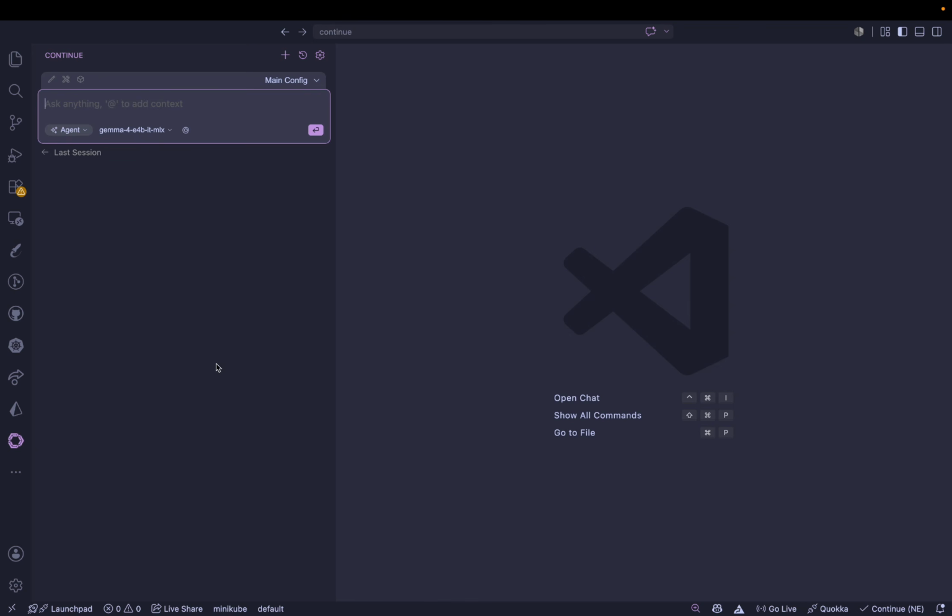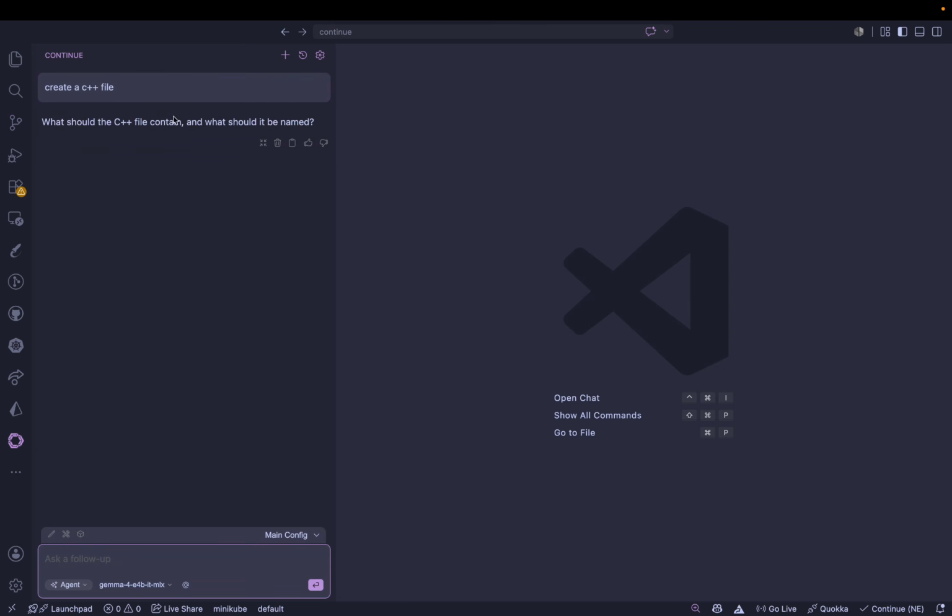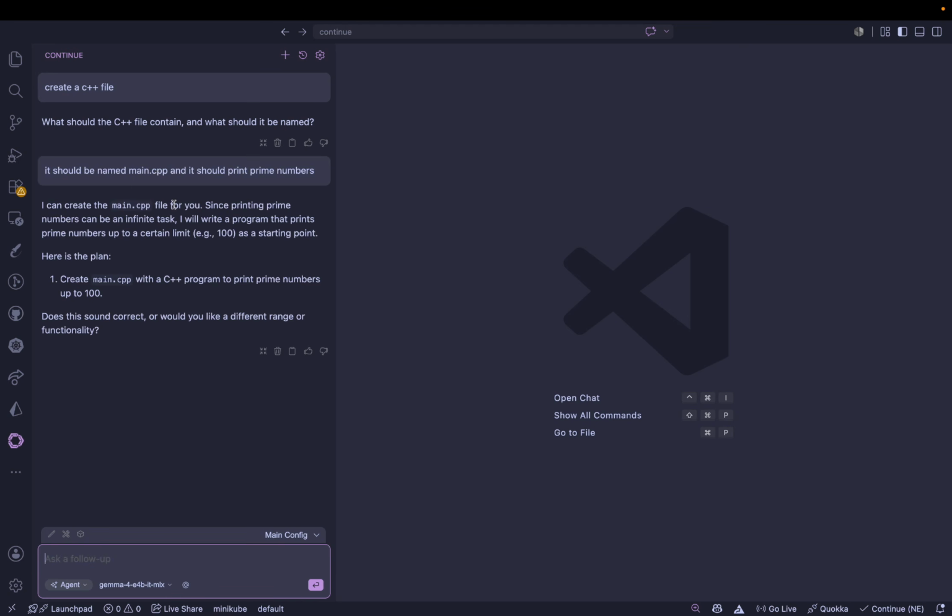I'm simply going to tell it, create a C++ file. Now it's asking me what should the C++ file contain and what should it be named. I'm just going to say it should be named main.cpp and it should print prime numbers. It says I can create the main.cpp file for you. Since printing prime numbers can be an infinite task, I will write a program that prints out prime numbers up to a certain limit, for example 100, as a starting point.